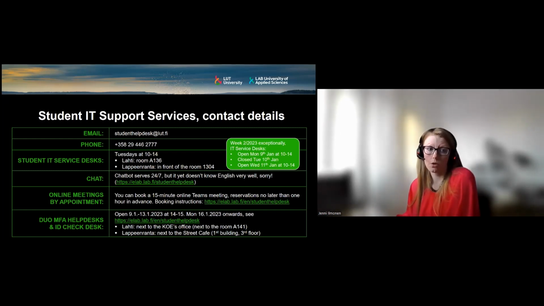And then we have also Duo MFA help desk on both campuses. Next week, they are open from Monday to Friday from 2 o'clock to 3 o'clock. And then from Monday 16th onwards, you can check the opening hours from eLab. Unfortunately, this week, they are not yet open.